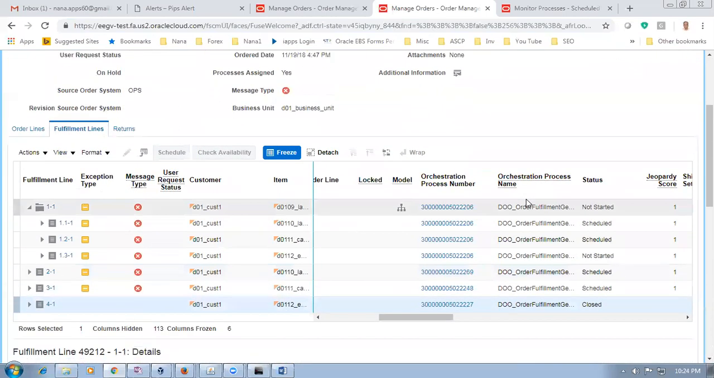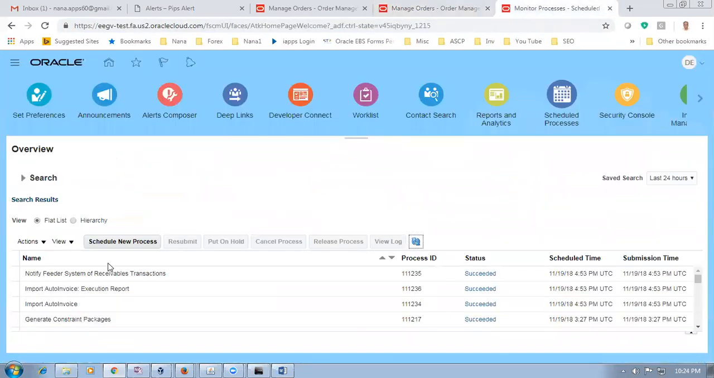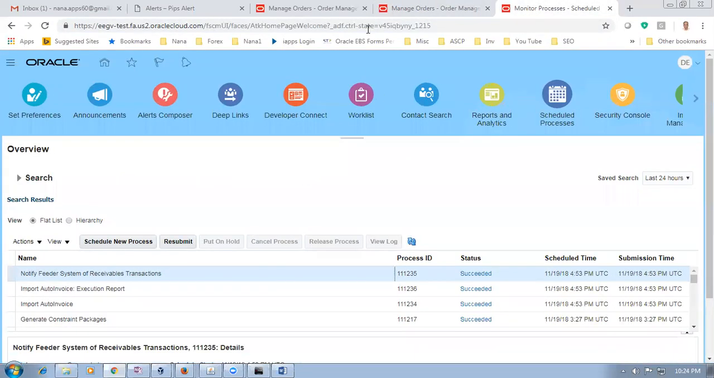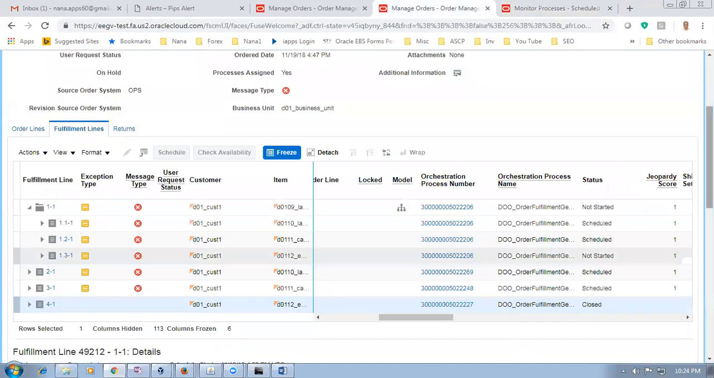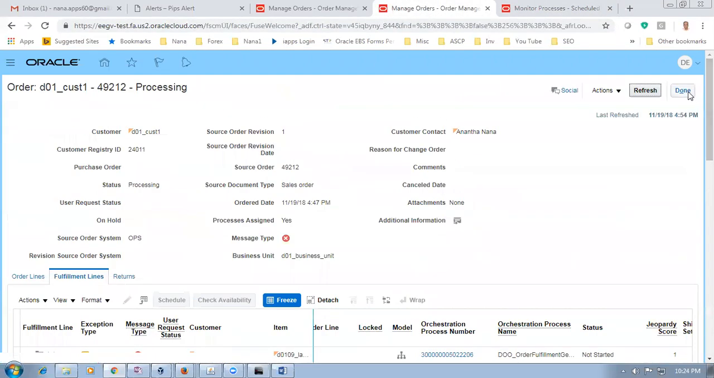Now, what happens is the notify feeder system. That is also there. Notify feeder system of the receivable transactions is now notified also. It has notified the order entry. Go there, so it is now closed. If you go there, click on done, and then come out of the main line.